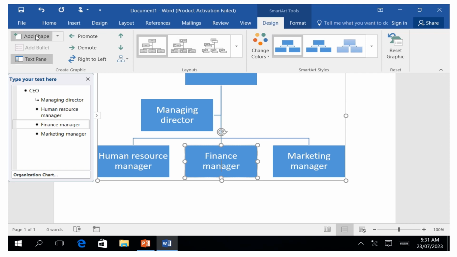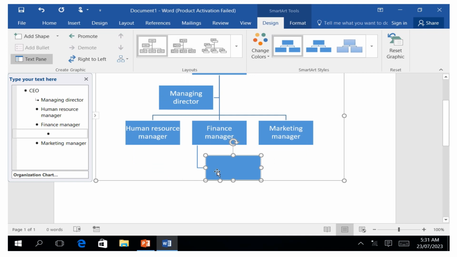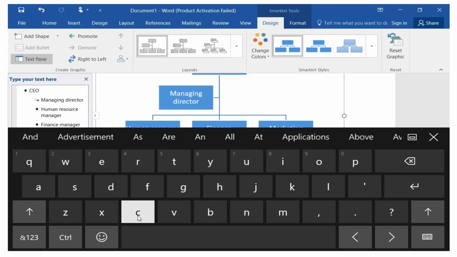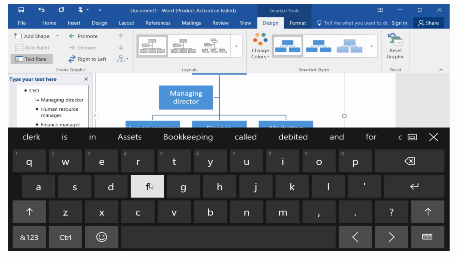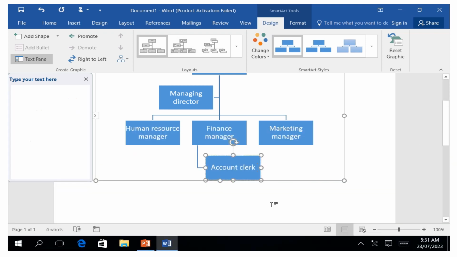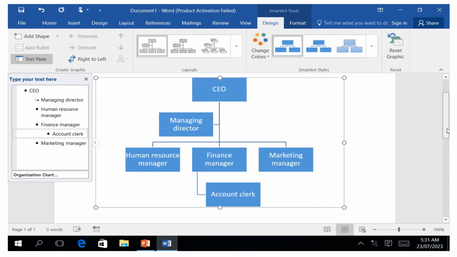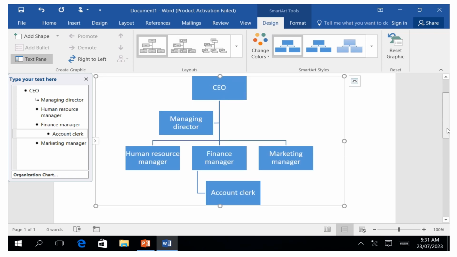So I need to come here to add the shape, and then here I have it, and then from there I can add the accounts clerk, just like that, and there I have my full diagram, the way it looks, or the way we have just drawn our folders.